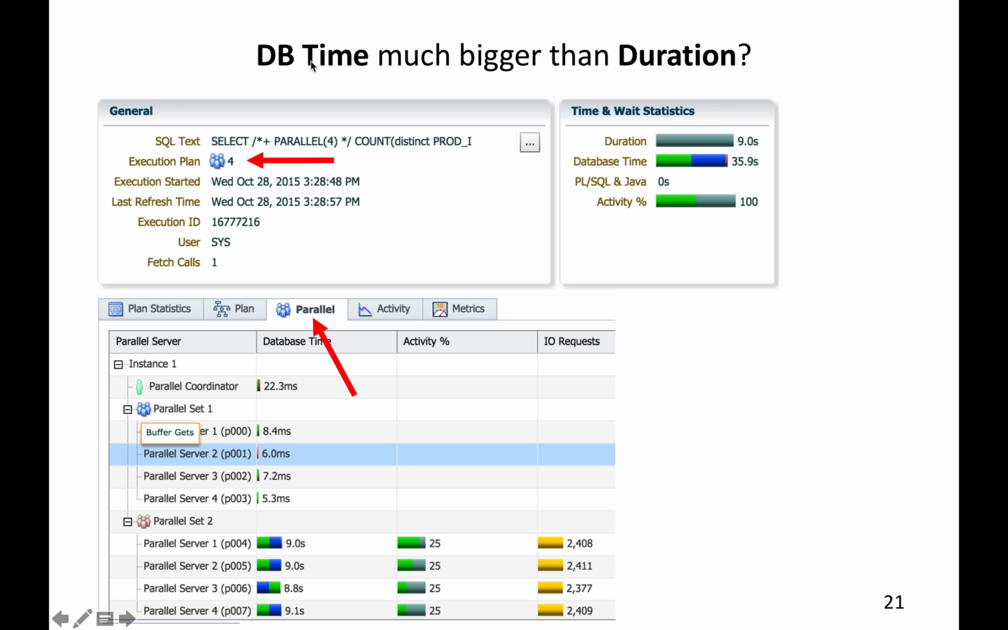What if the DB time is much bigger than the duration? What if we have the opposite scenario? You see, the database time is almost 36 seconds, but duration is 4 times less. Well, when that happens, then likely we are dealing with a parallel query. Because you see, in this case, yes, indeed, the parallel degree is 4, which means that you can have 4 times something slaves. You can actually have more than 4. In this example, we have 8, right? This is how parallel queries work. They can parallelize multiple sections of your query plan at the same time.